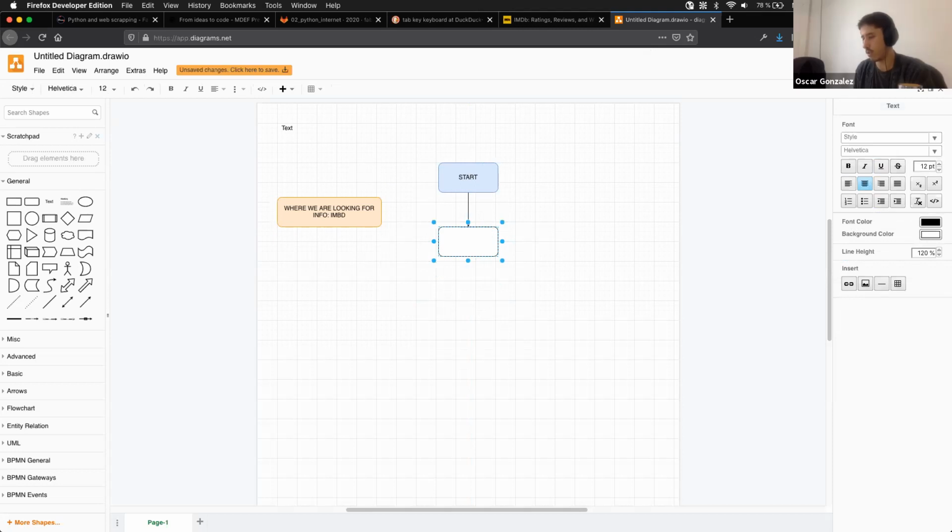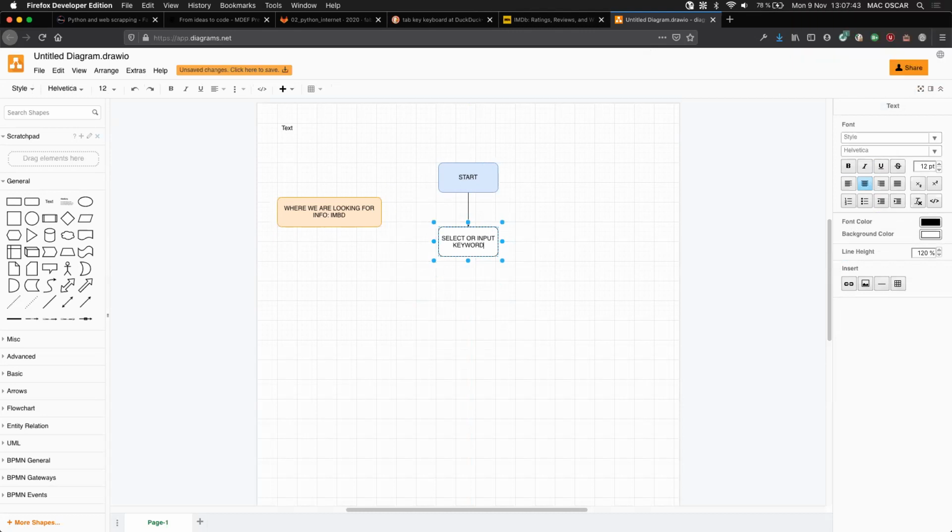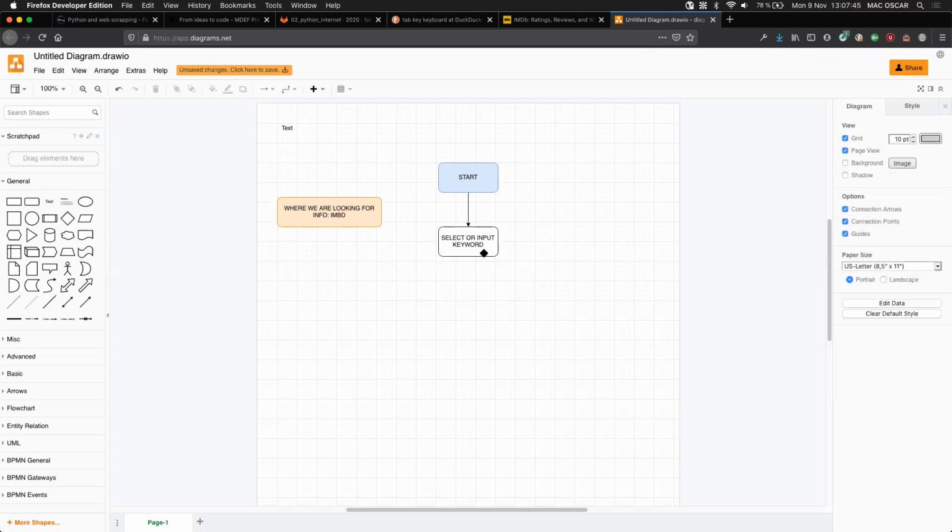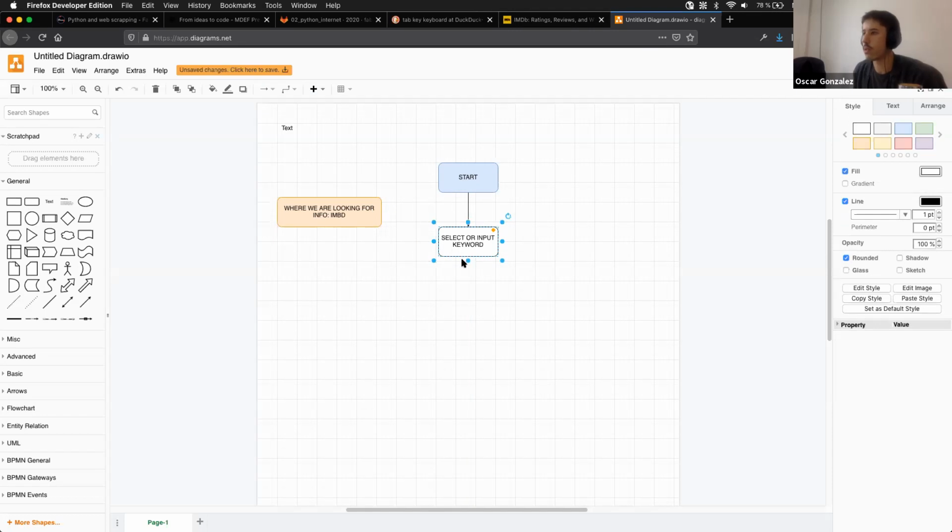Select or input keyword. Okay, perfect. Then what do we do? Do we have conditions? Do we have other actions? What would you do if I asked you to do that individually?